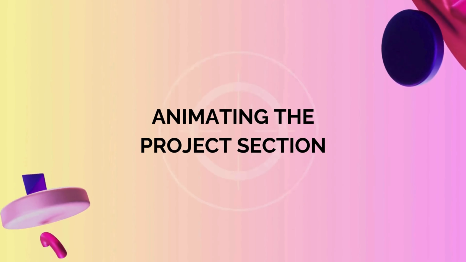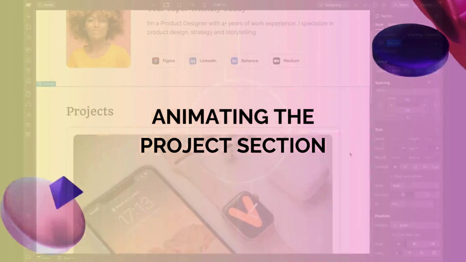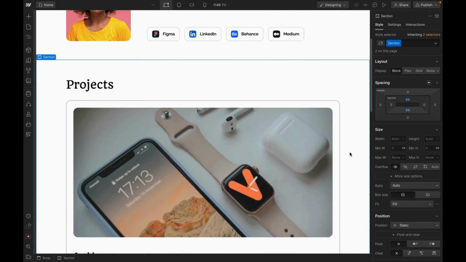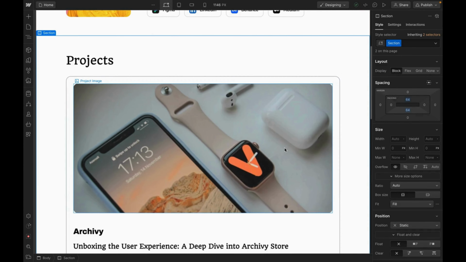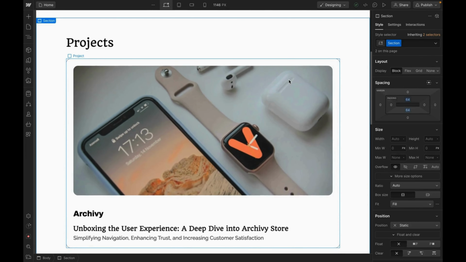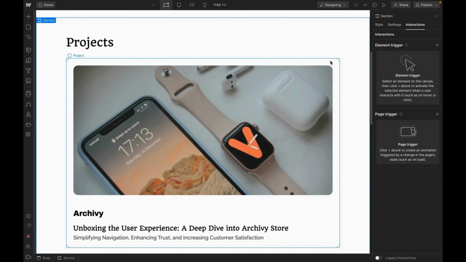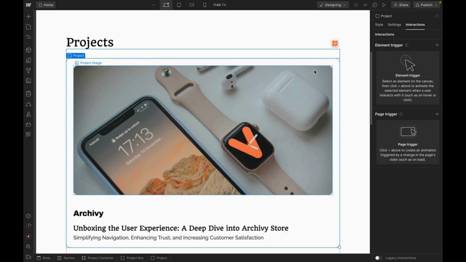All right, guys, we want to add some cool interactions to this project section, such that when you hover on the project card, it sort of pops up a little bit and then the color changes, right? So let's do that. To do that, I'm going to come over to where we have the interaction section while selecting this card, all right?